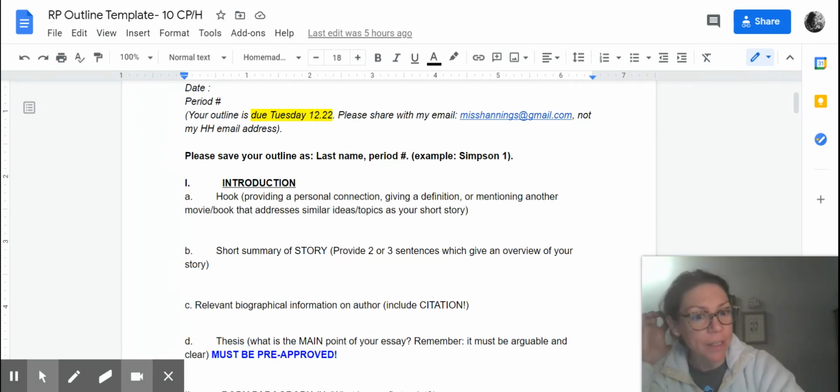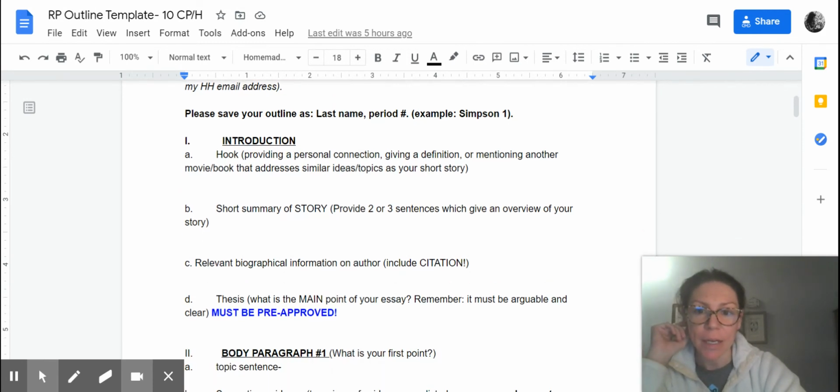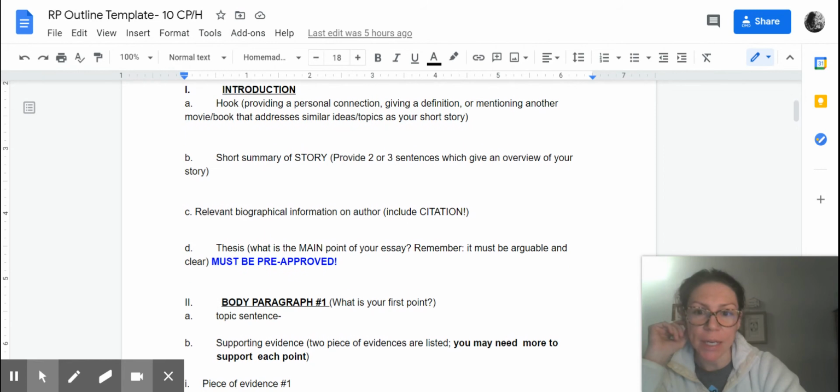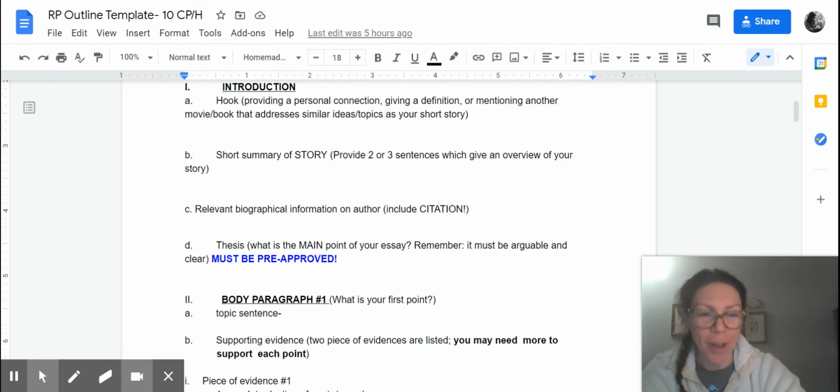It gives you everything that's going to need to go in the introductory paragraph. So a hook, a short summary of the story, relevant biographical information on your author, including a citation. So it's probably one or two quotes there, depending on how much you feel is important and relevant to share about your author, and then your thesis. And again, this is the pre-approved thesis. This is what you worked on in your skeletal outline.